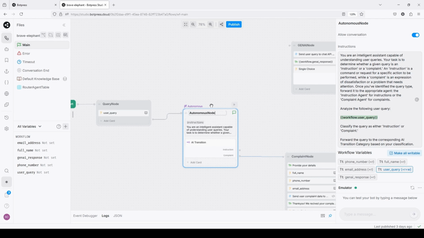So this is our autonomous node, and here I have given an instruction: you are an intelligent assistant capable of understanding user queries. Your task is to determine whether a user query is an instruction or a complaint. An instruction is a command or request to perform a specific action, while a complaint is an expression of dissatisfaction or a problem that needs attention. Once you have identified the query type, forward it to the appropriate agent: the instruction agent for an instruction, or the complaint agent for a complaint.